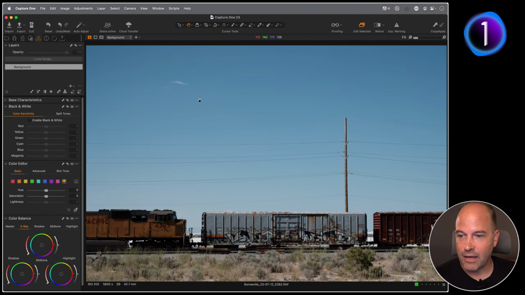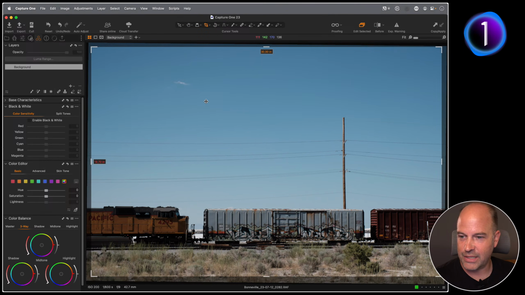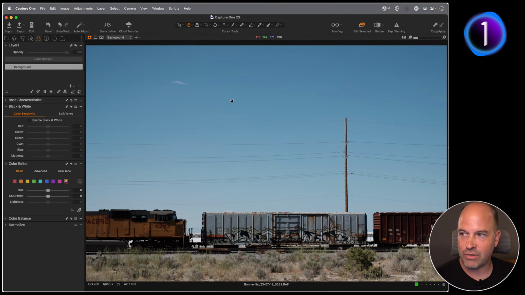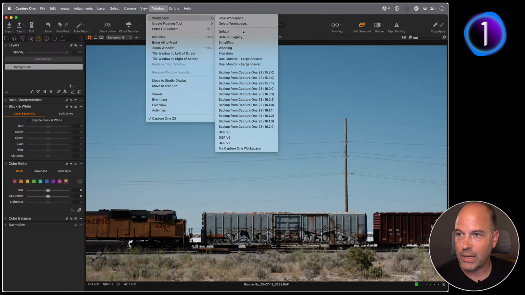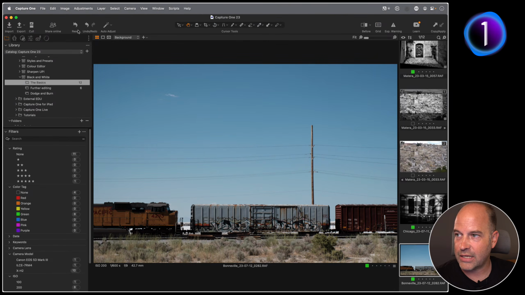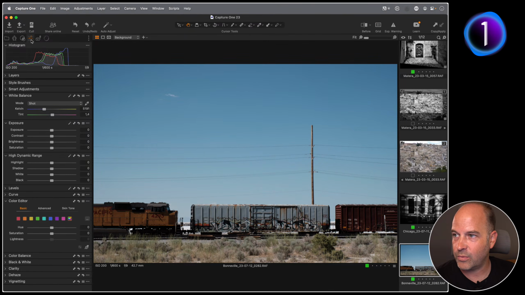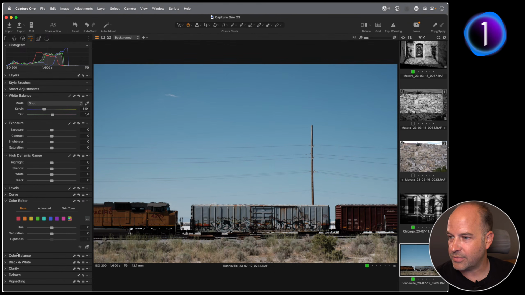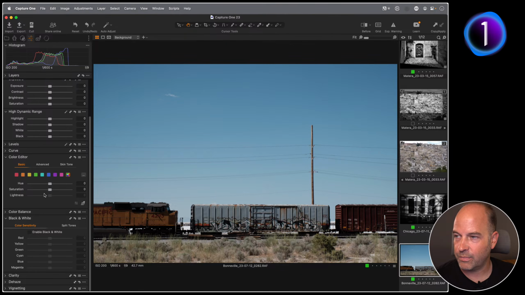We've got this image here, straight out of camera, I think. Yes, straight out of camera. The only thing that's been done to it is straighten because I was obviously not quite with it when I took that picture. So it's been rotated and cropped a little bit, but otherwise straight out of camera. Now in the default workspace, let's just quickly go back to the default workspace for a second. You will find the black and white tool in the adjustments tool tab, so down here at the bottom, black and white tool.